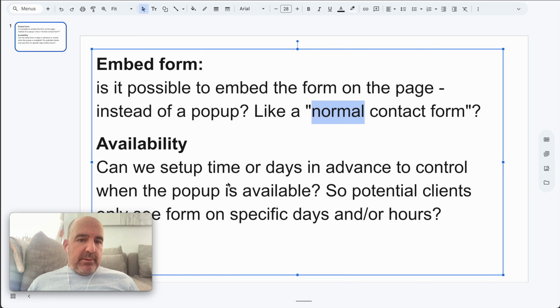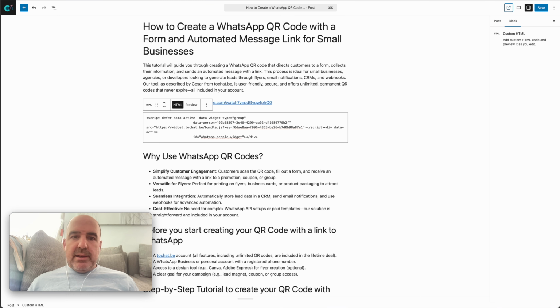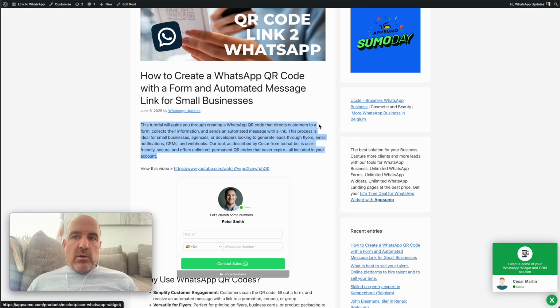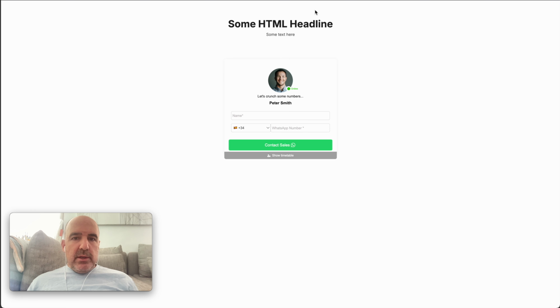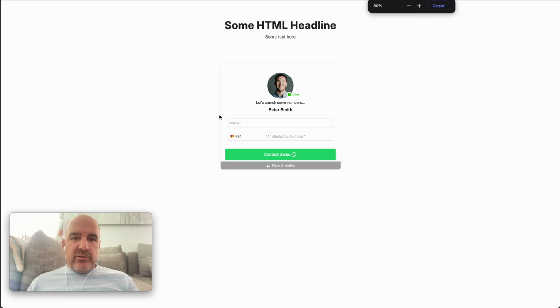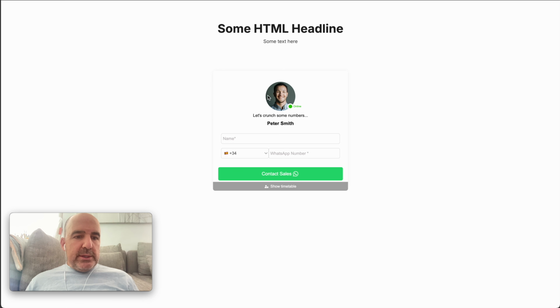Well, I mean, it's not a pop-up, it's a form, okay, but it's the same. Let's say you want to control when this form is going to be displayed. So let's go here. This is the first example. This is an HTML. We have the widget, we have the agent.